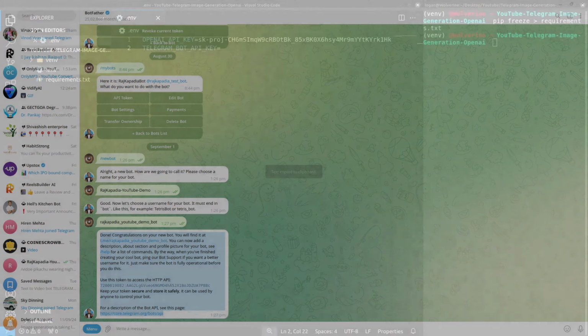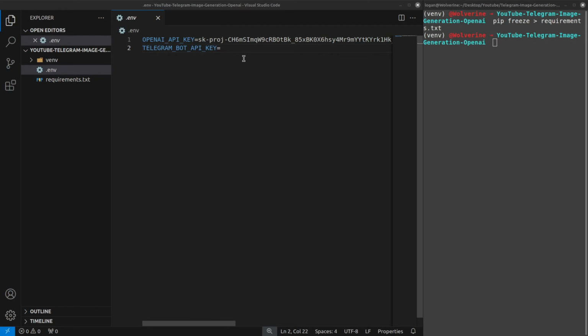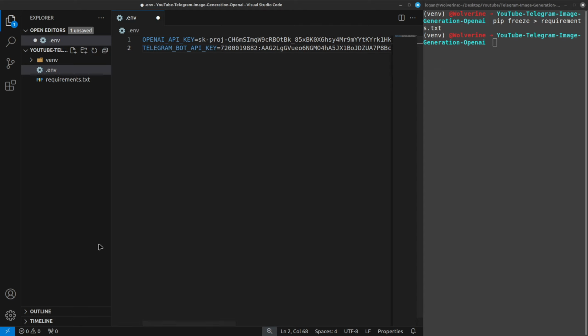So once the key is there, I'll paste it here. Now you can see we have both the variables set. We are good to go.